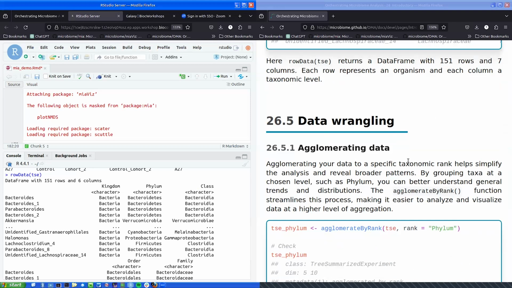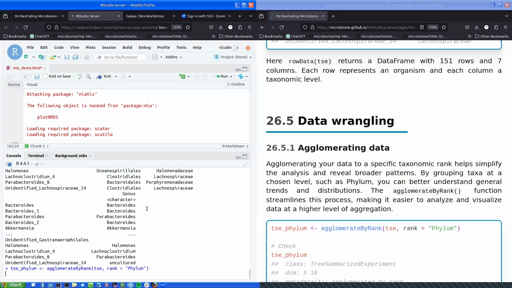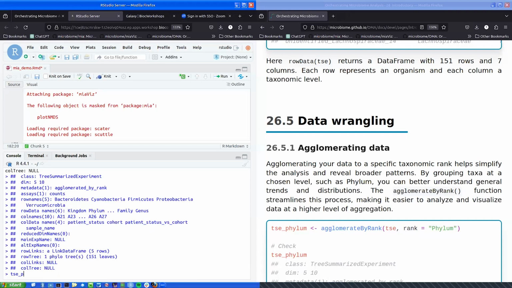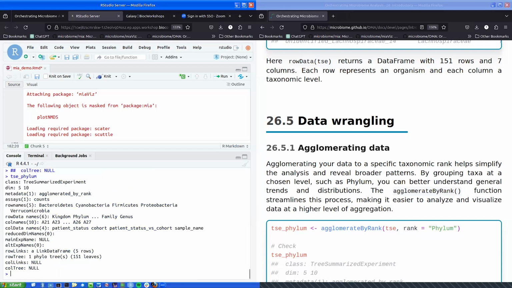Then a common thing in microbiome workflows is agglomerating data. So we summarize the data in a specific taxonomy rank, for example, the phylum taxonomy rank. So mia includes that function, and we can easily apply that. And we can now see that the dimensions have changed. So we have five rows, 5 different rows.